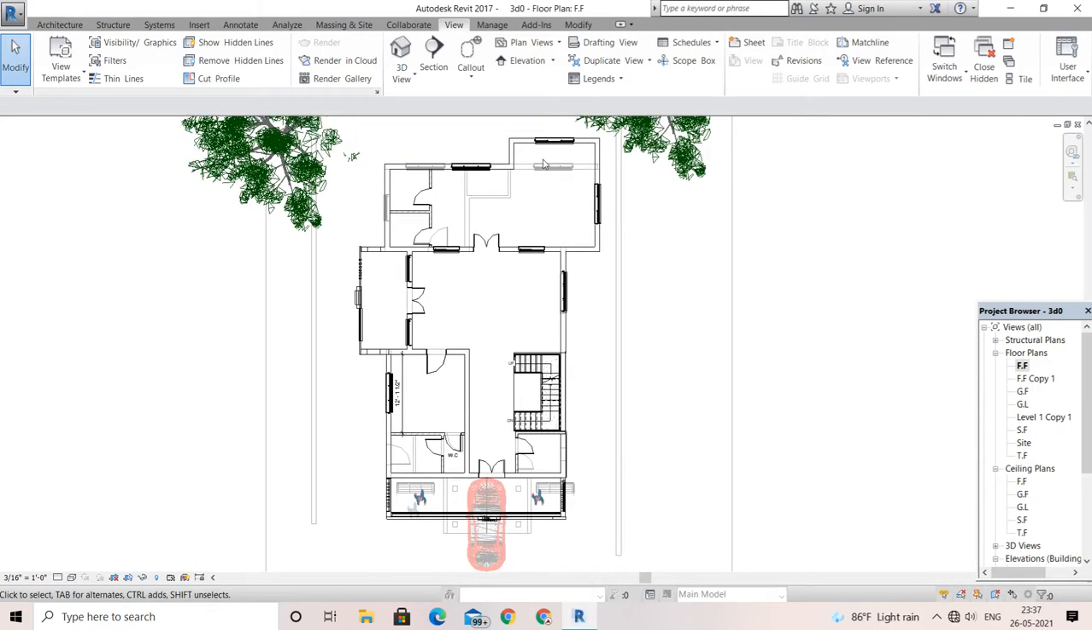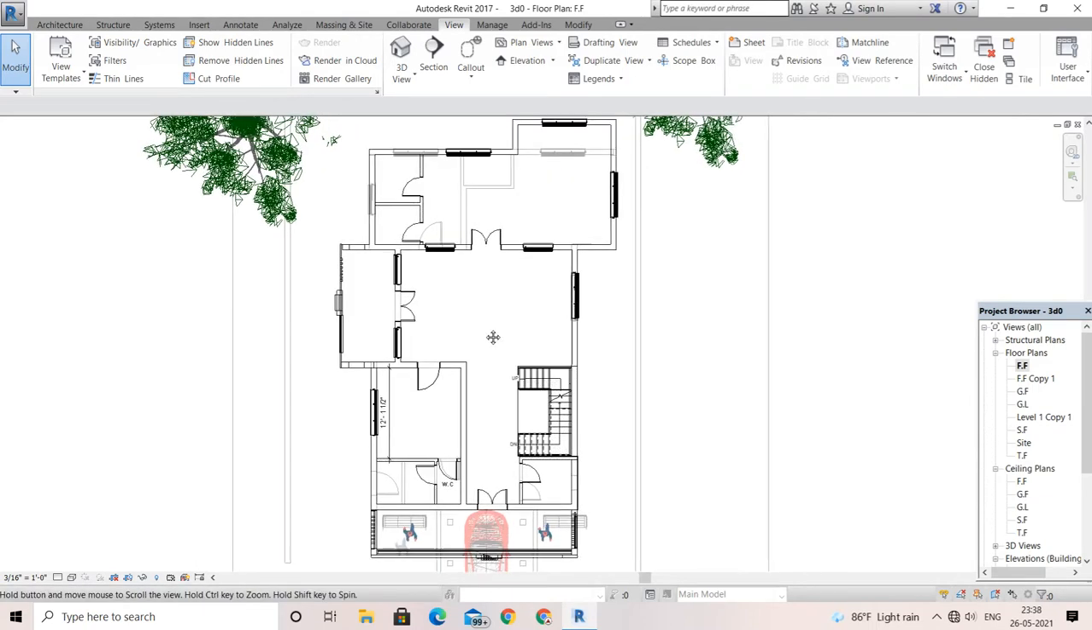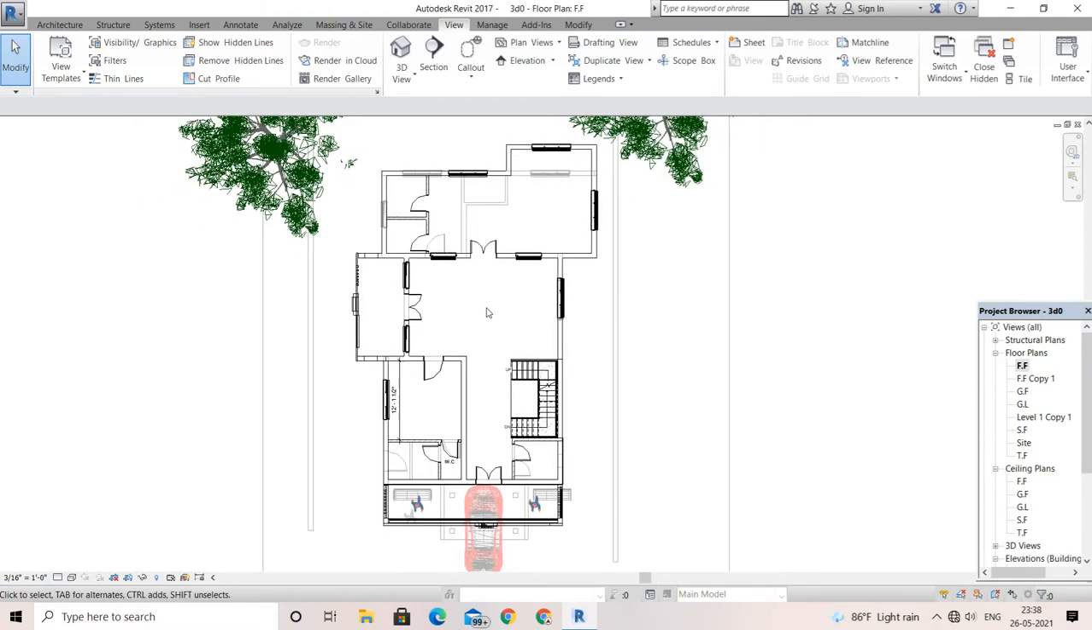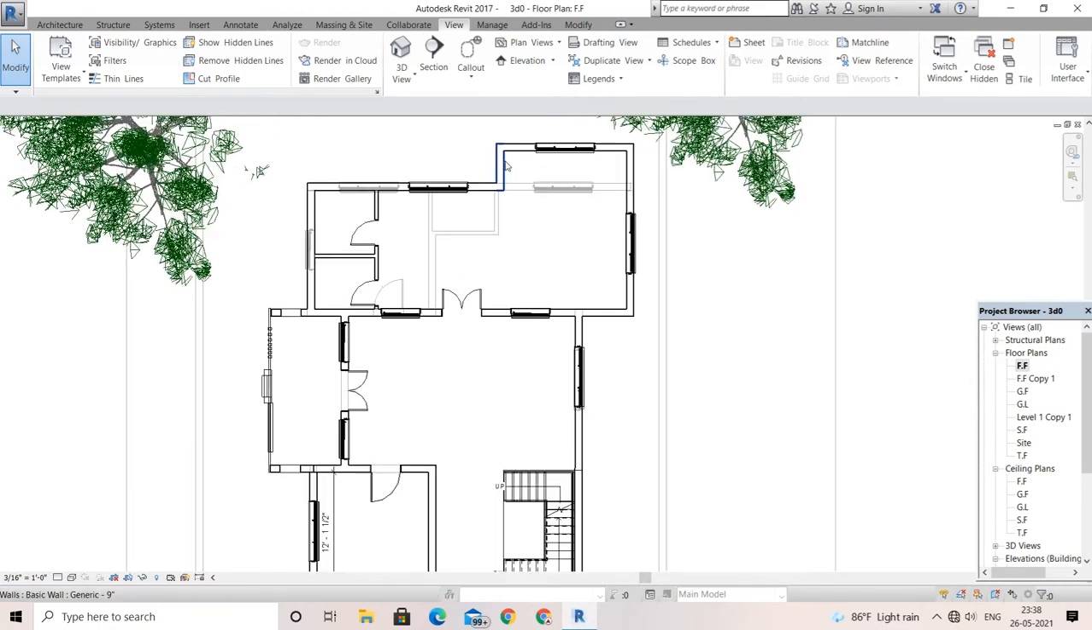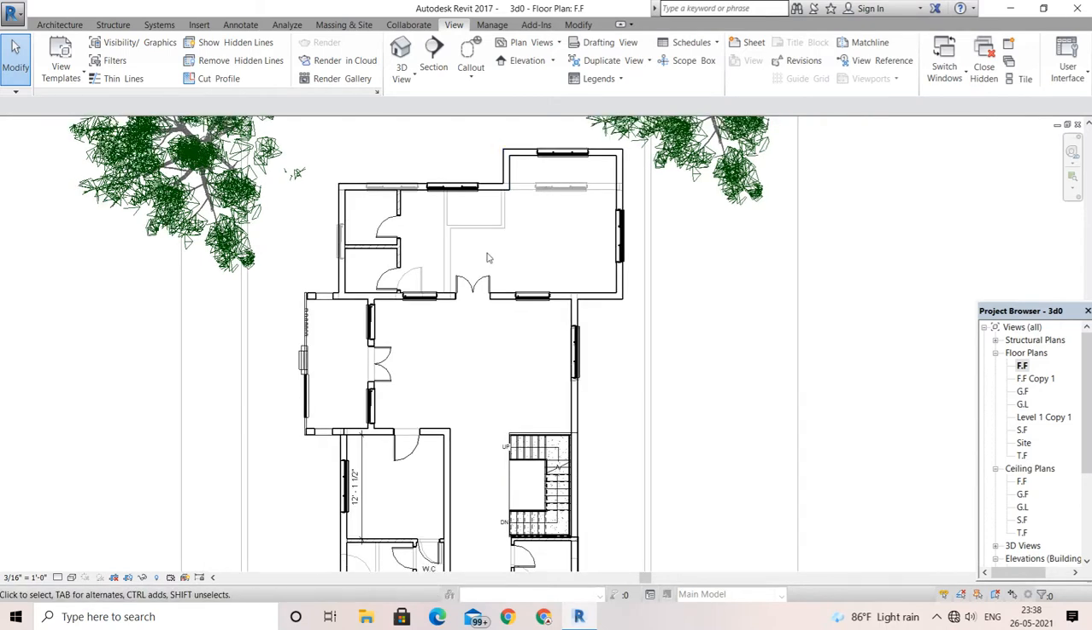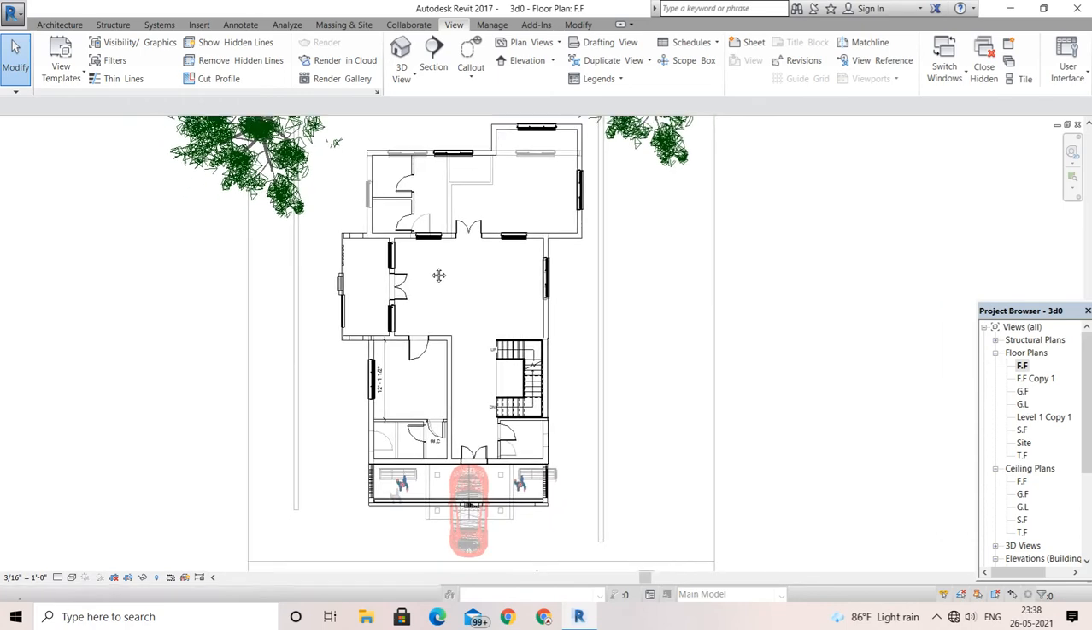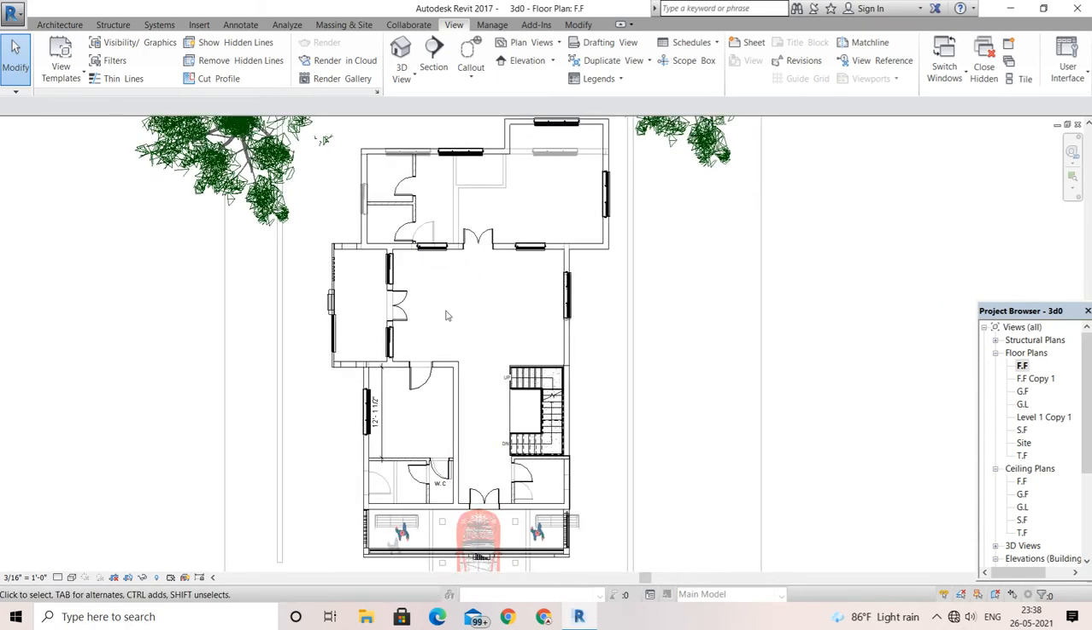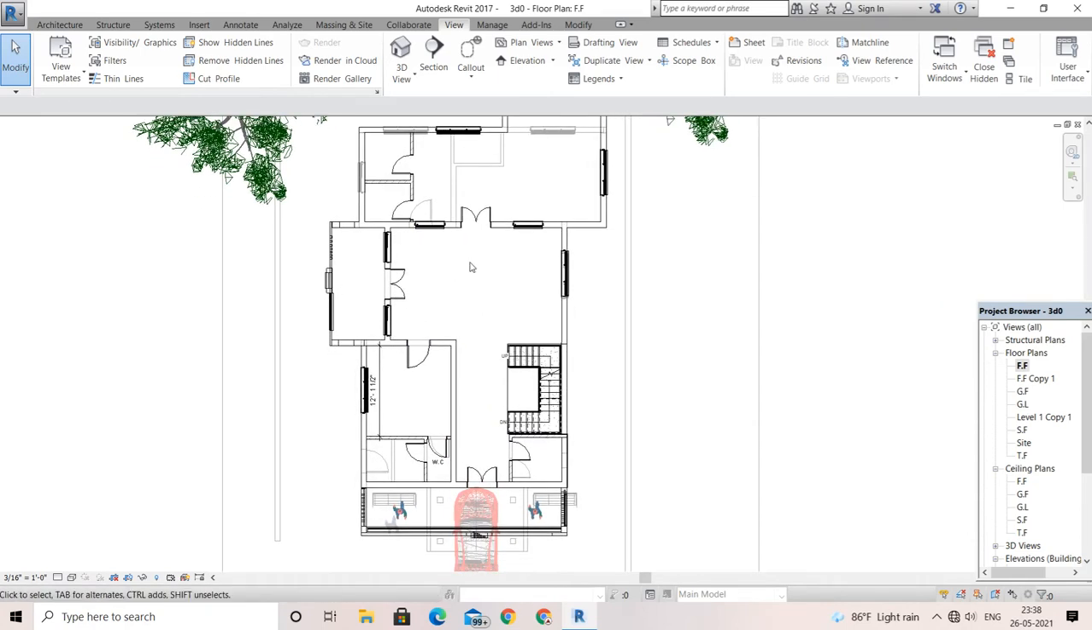Here you can see this first floor plan gives you some more clarity as compared to the ground floor plan, because I have made a cantilever over here. This is the cantilever, meaning I have extended some of the parts over here, so it looks quite good, right? Here I have made some of the area. In the ground floor I have shown you this.